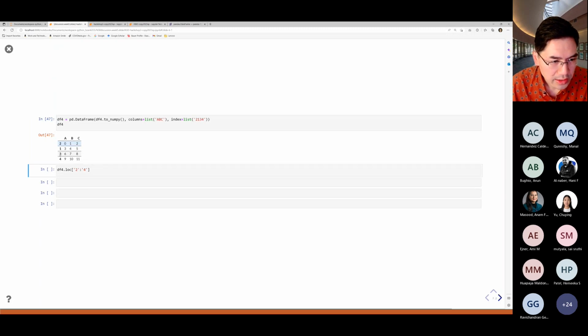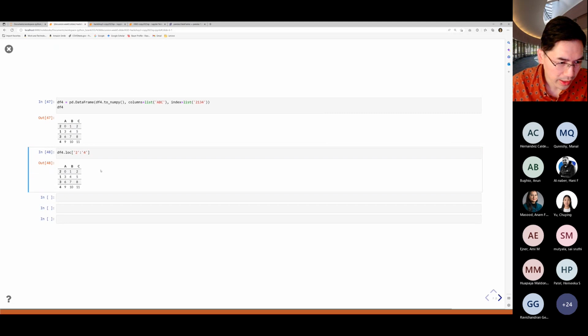So in this case, if I slice by loc, I slice from 2 to 4. Do I get 2, 3, 4? Or what do I get? I'll just tell you what I get. I get everything.